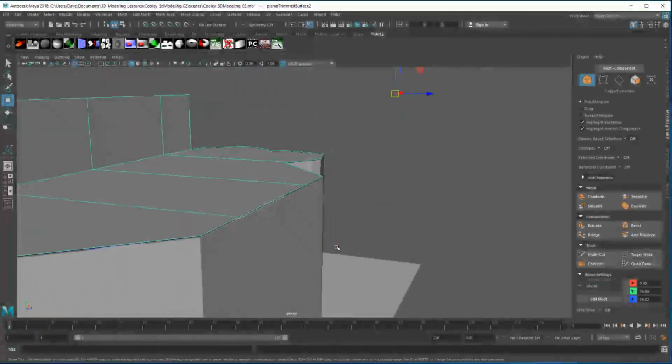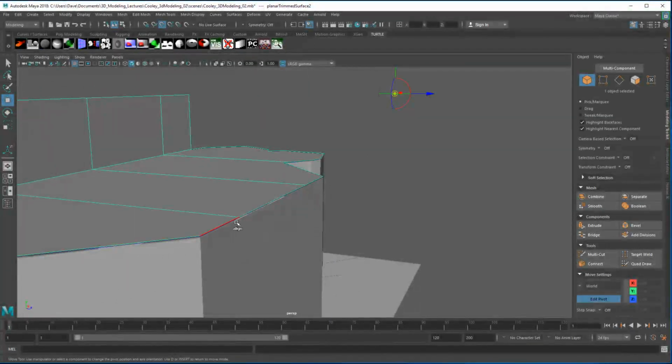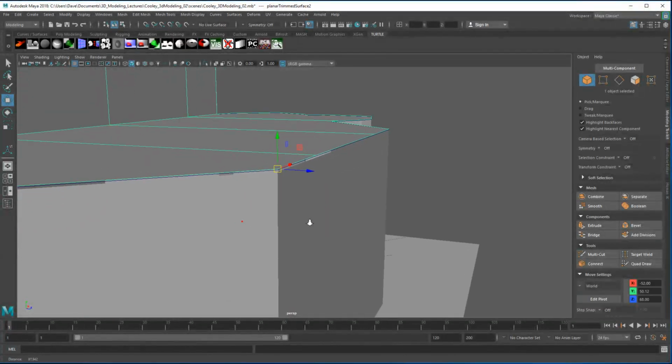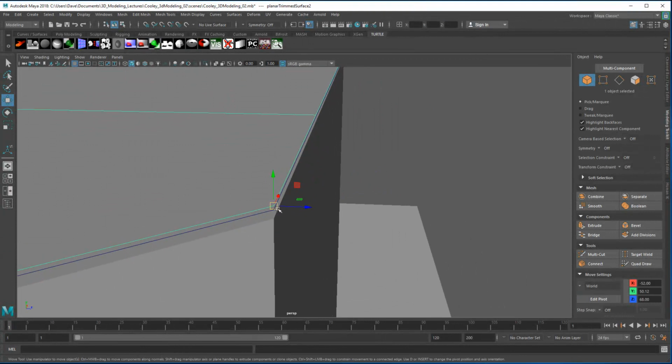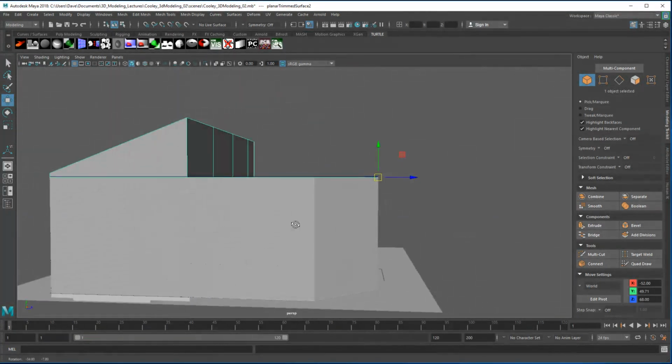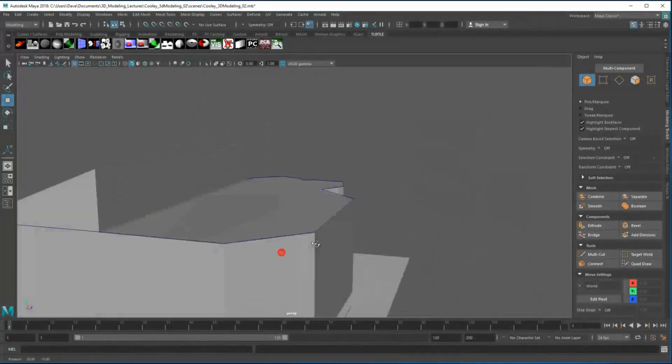If I hold down the D key and hold down the V key, what I can do is snap, using the middle mouse button, snap it right to one of these points. So now that it is exactly in that corner, I'm going to hold down V again, and I'm going to snap it to the closest point, and look at that. Now it matches perfectly. Okay, so that's a nice little trick there.